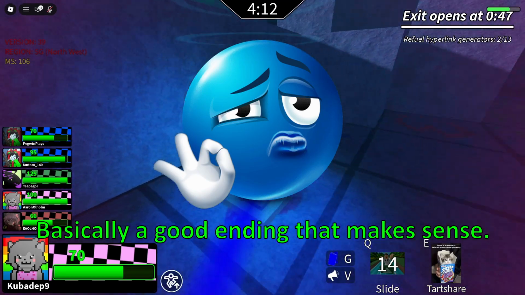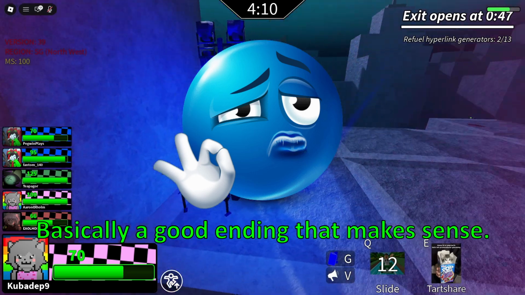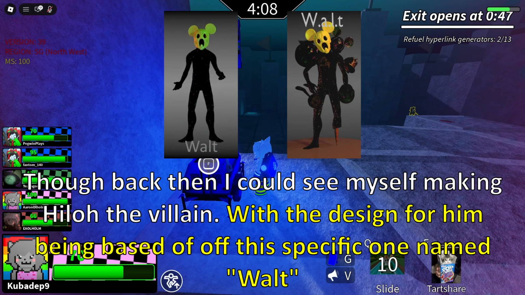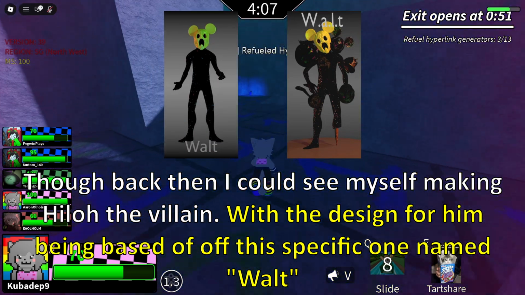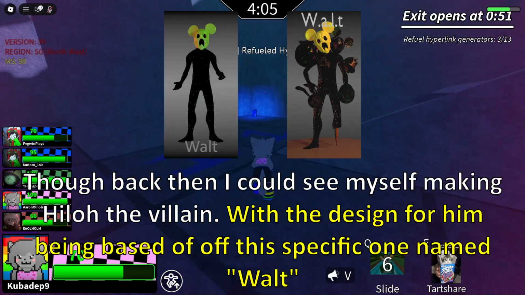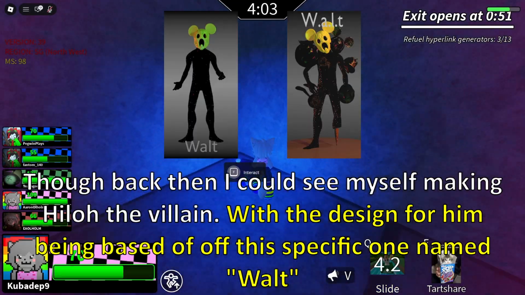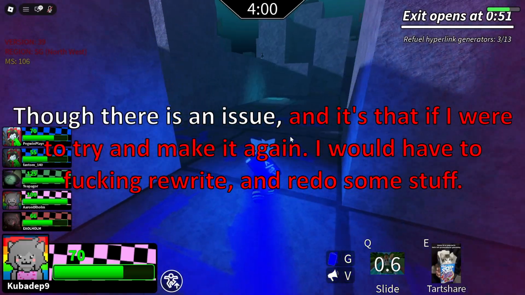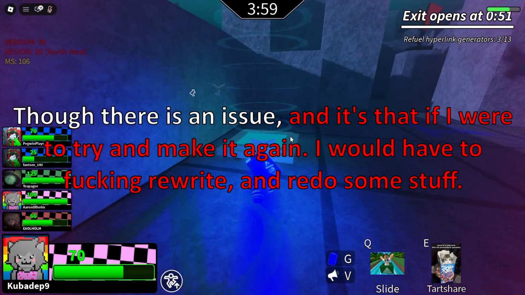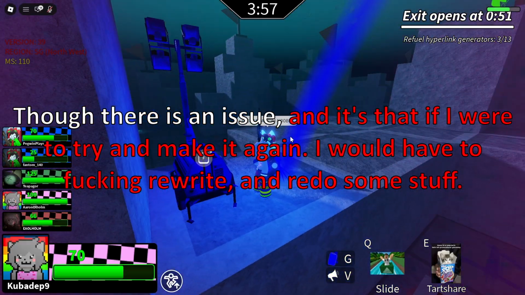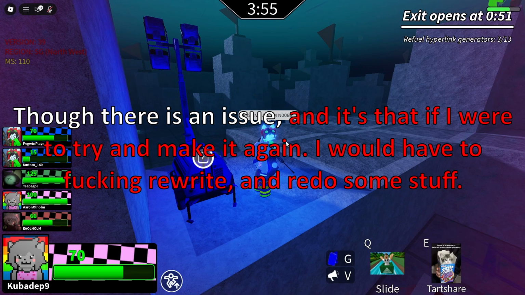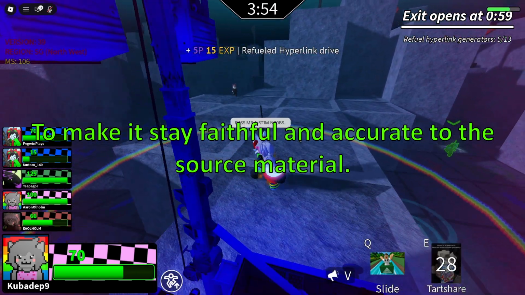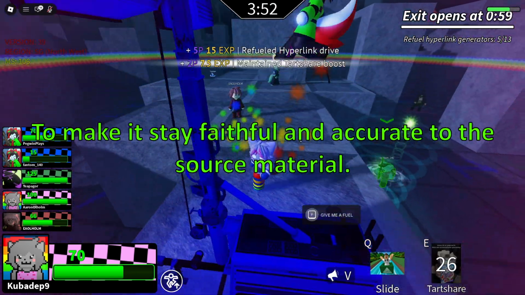Basically a good ending that makes sense, though back then I could see myself making Hylo the villain, with the design for him being based off of this specific one named Walt. Though there's an issue, and it's that if I were to try and make it again, I would have to rewrite and redo some stuff to make it stay faithful and accurate to the source material.